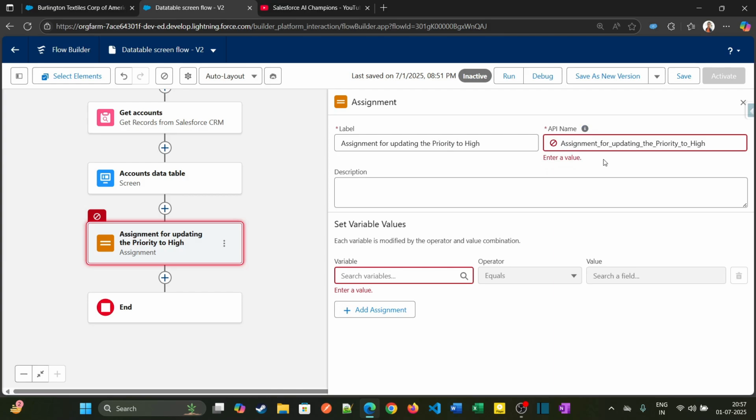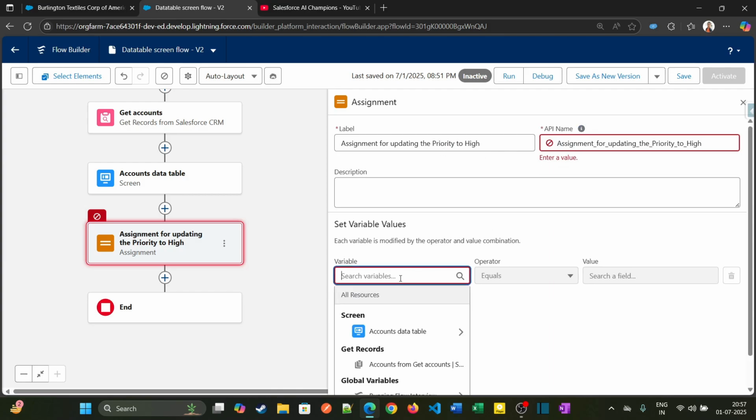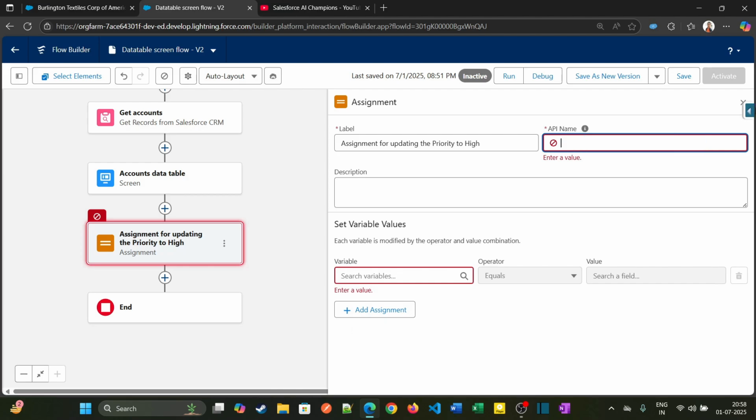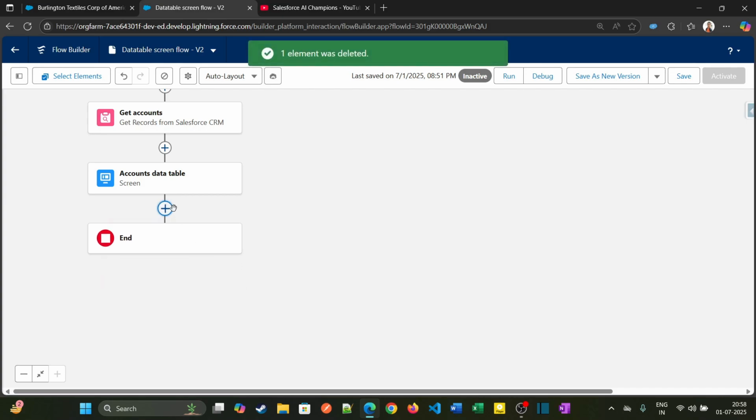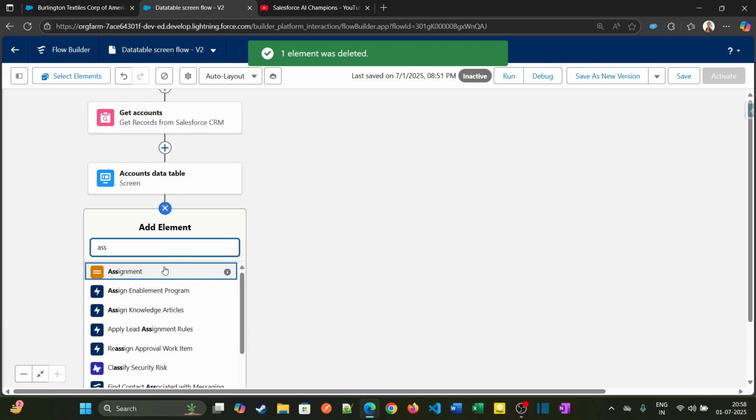So assignment for updating the priority to high. The most important thing is that in the screen component we can see accounts data table. Okay, let me fix this first. Close, delete this one. Assignment.